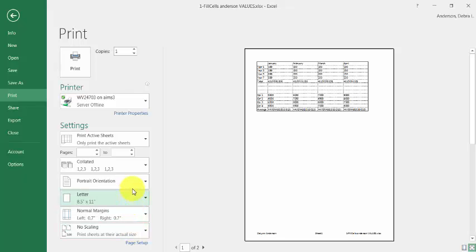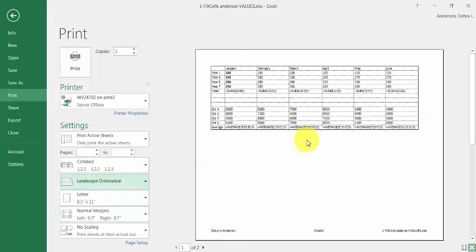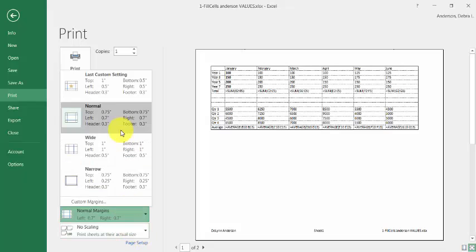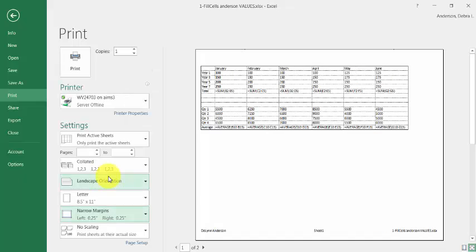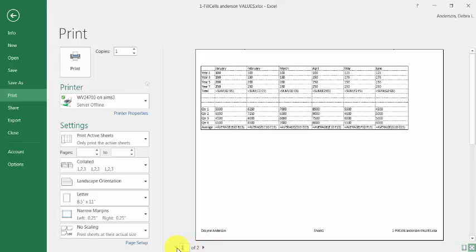So I'm going to change this from portrait to landscape. And then almost fits on one page. And I'm going to change the margins to narrow. My problem is I put in my initials on the second page, so you won't have that problem. Change it to landscape if you need to. Change it to narrow margins if you need to fit it on one page, but if it goes beyond a page, do not make it any narrower. And do not, again, do scaling.